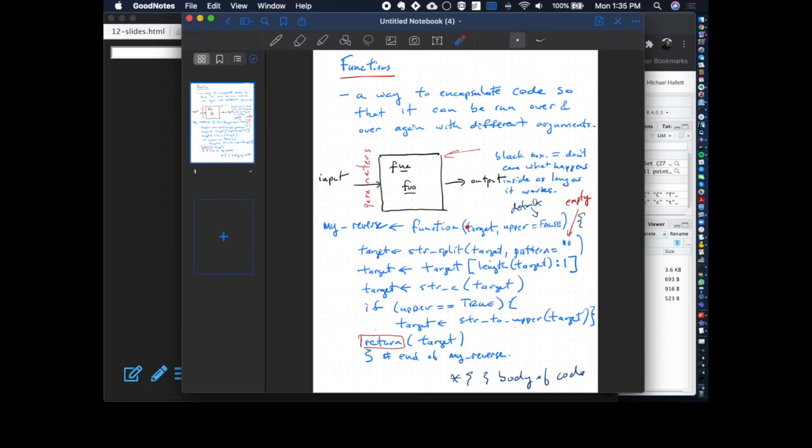Now, this function has certain parameters. The first one is called target, and the second one is called upper. And the idea here is that this target is going to be a string, and my reverse is going to reverse that string. If upper is equal to true, then it's also going to convert that string to uppercase. Otherwise, it'll leave it as it is. Okay? All right.